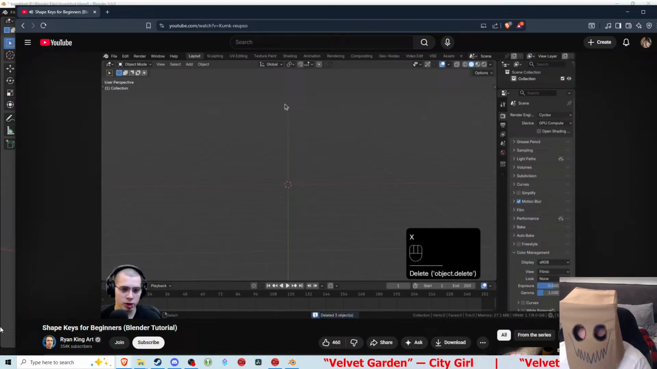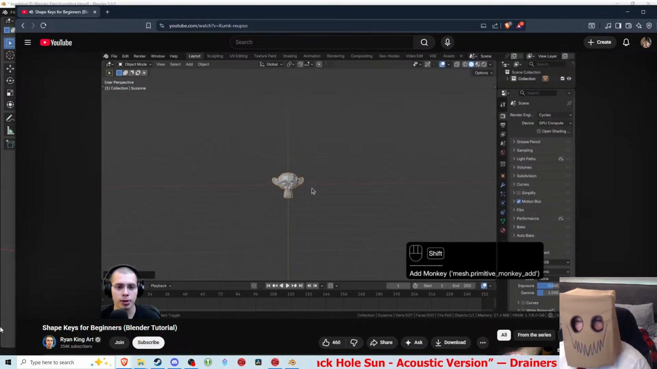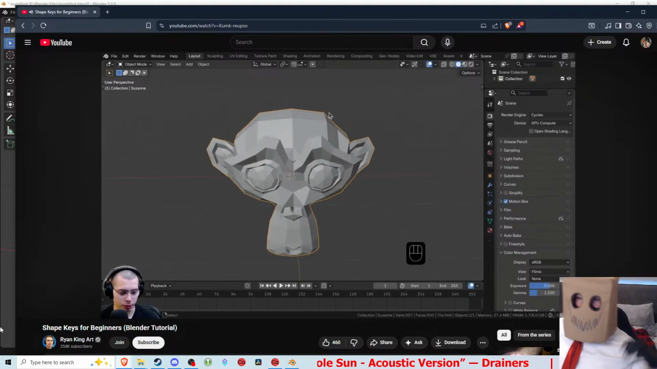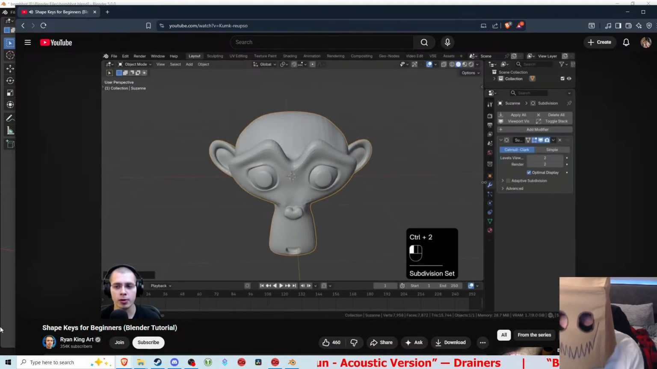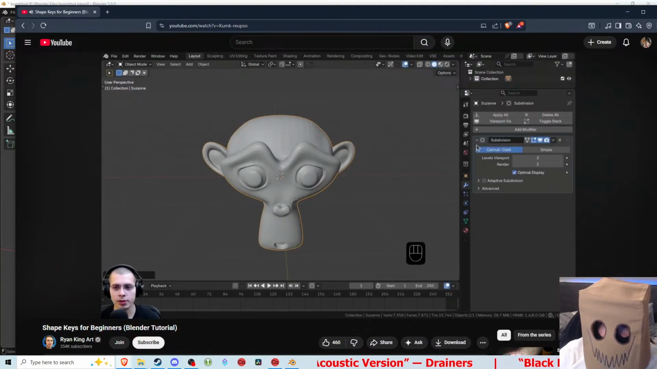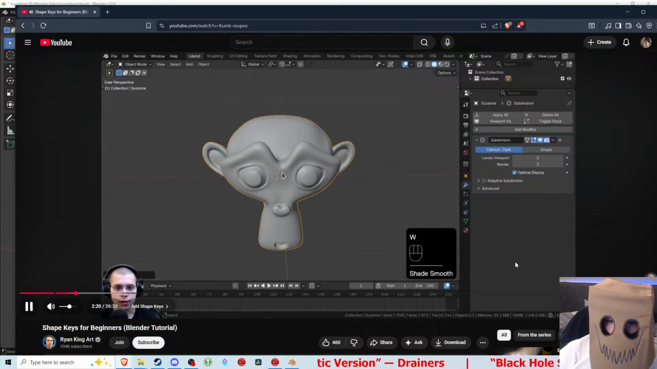I'm now going to hit Shift A for the add menu, go to Mesh, and add a monkey head for example. Now I want to make this monkey head smoother, so I'm going to press Ctrl 2 to add a subdivision surface modifier, or you can click on the modifier properties, click add modifier, and search for the subdivision surface modifier. And then I'm going to use the object context menu and shade the object smooth.